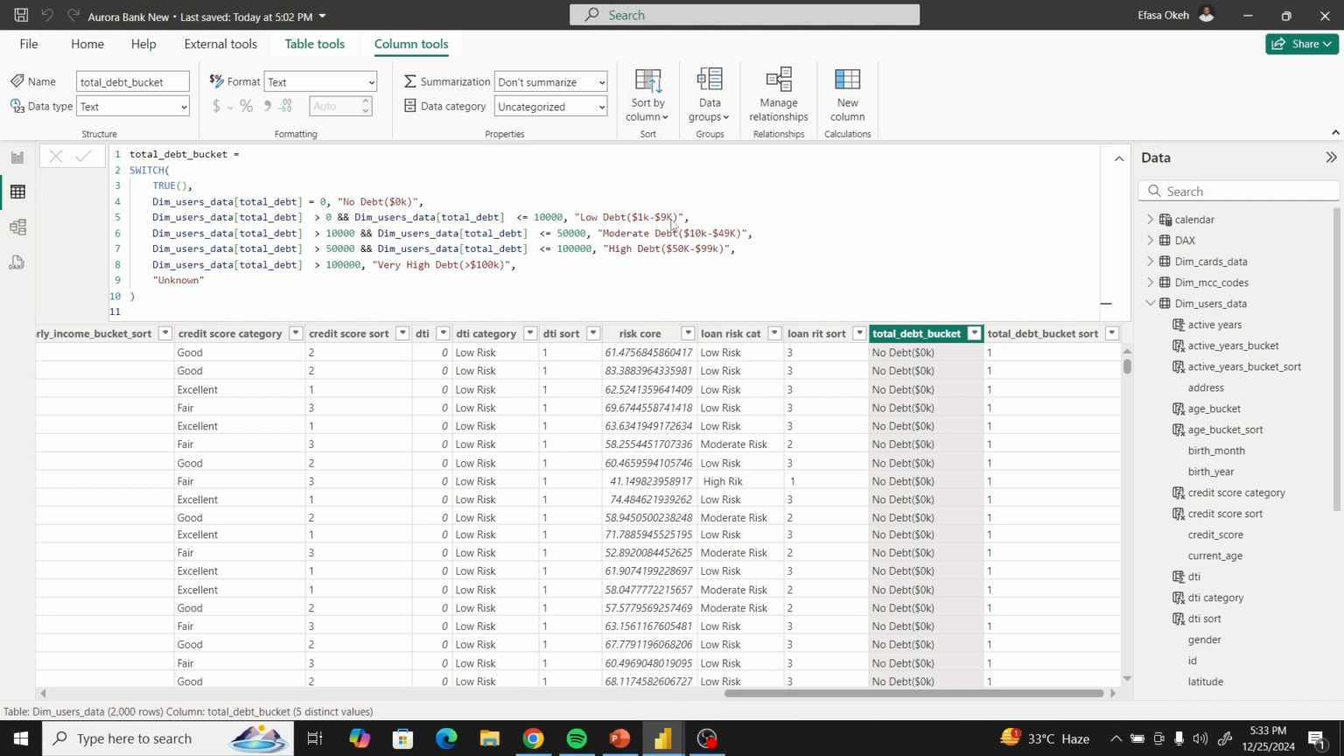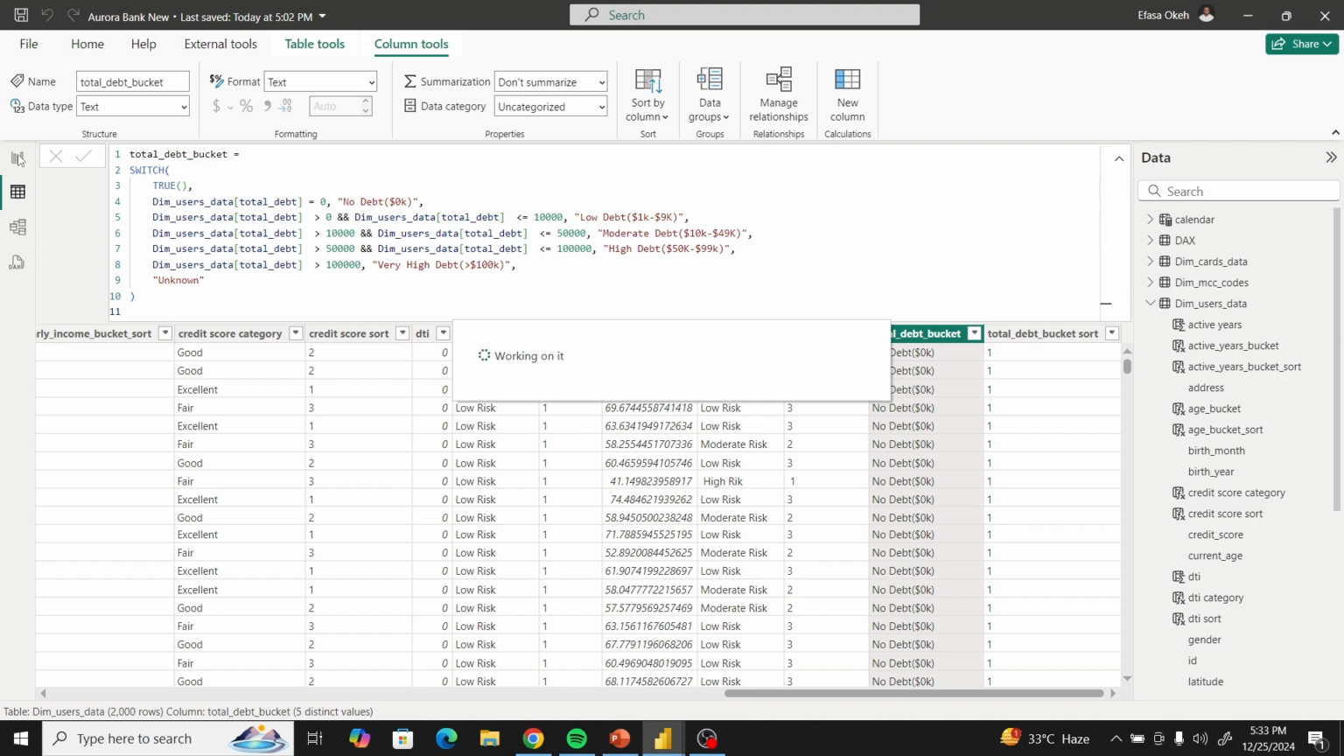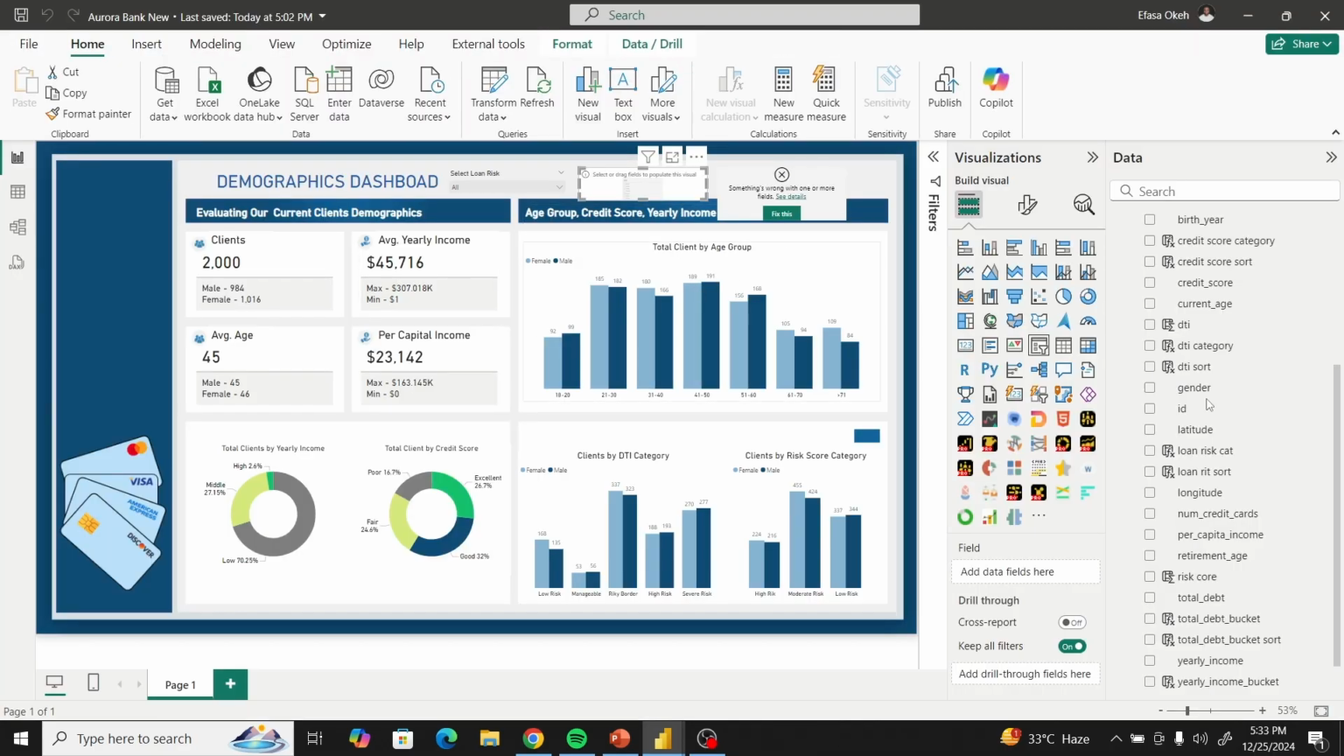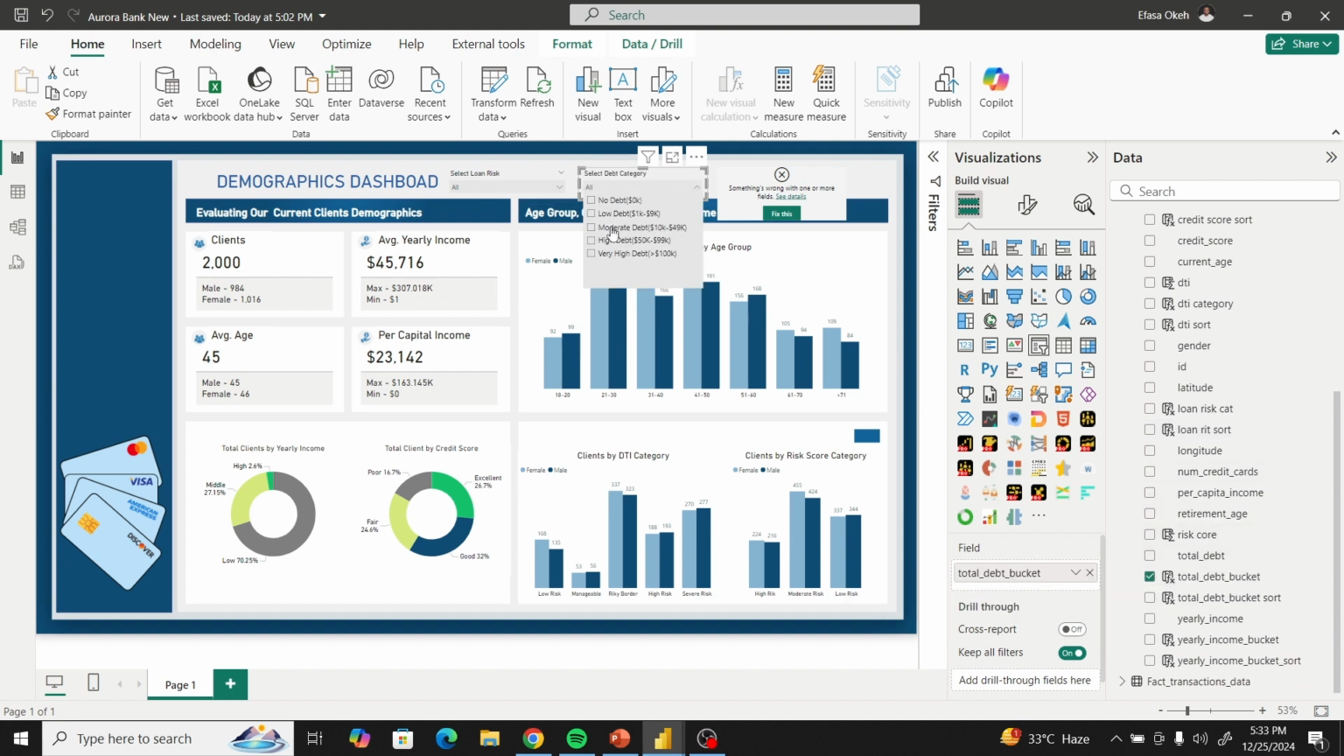sort. So we've done that. We're using that for our slicer actually. So if you come to the report view, right? Now we can actually replace this with our total debt buckets. Yep. So we can have this slicer.